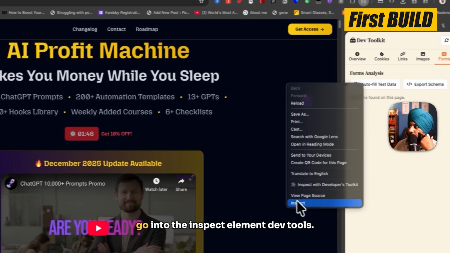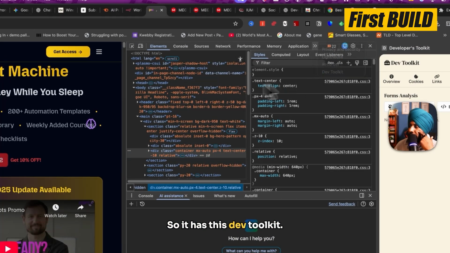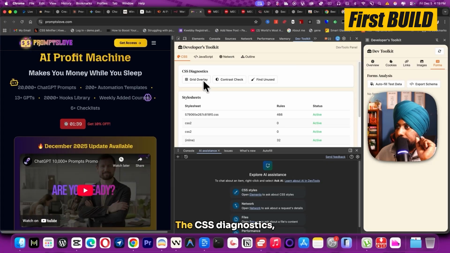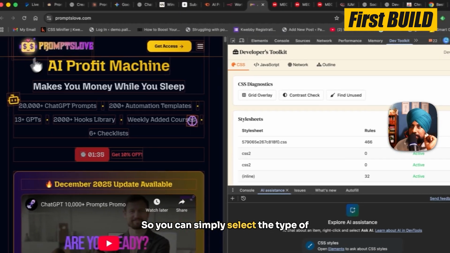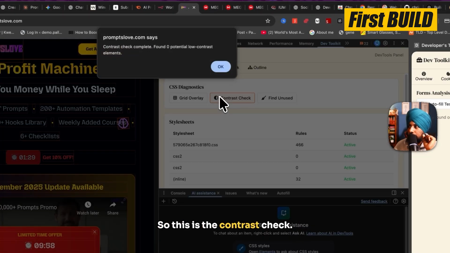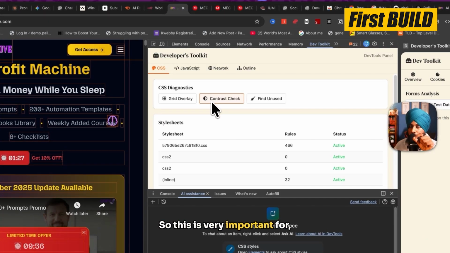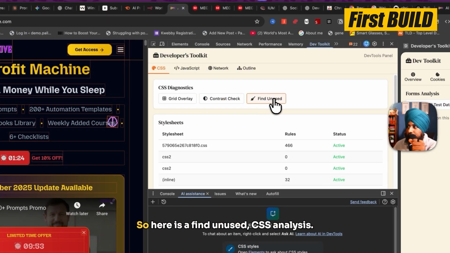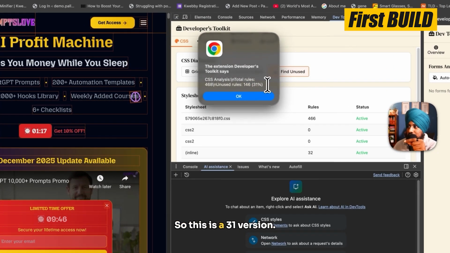And if I go into inspect element dev tools, it has this Dev Toolkit. So here you can see the CSS diagnostics, which is the grid overlay. So you can simply select the type of elements that you have on your page. So this is the contrast check. Contrast check complete, found zero potential low contrast elements. So this is very important for people with disabilities. So here is the find unused CSS analysis, total rules, and unused rules are this. So this is 31%.